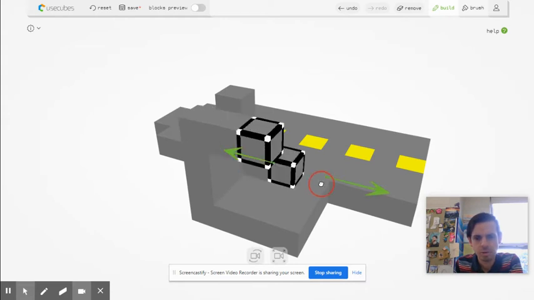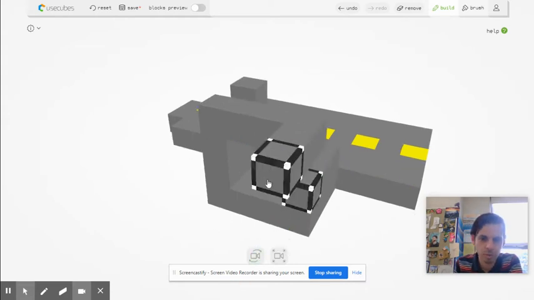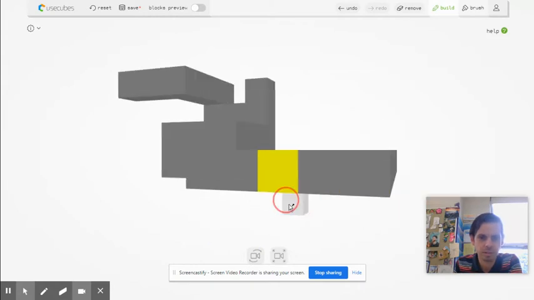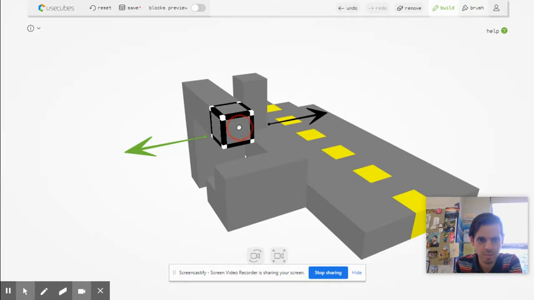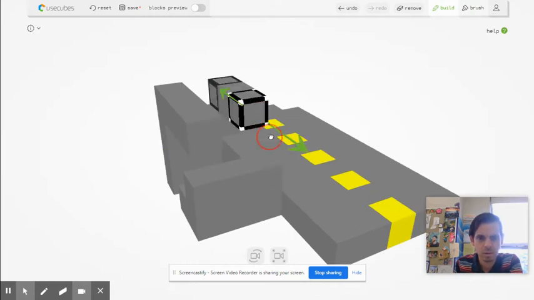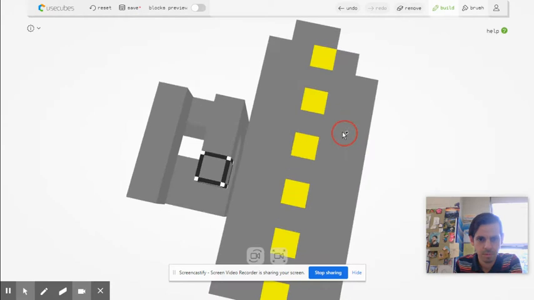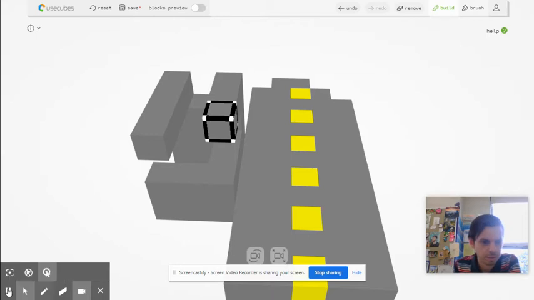You don't have to worry too much about the inside. You can leave that hollow. What we really want to worry about is just the outside. Oops, that's doing some stuff I don't want it to do. Let's drag that back. There we go. Let's get the top this way. All right, and let's pause there.